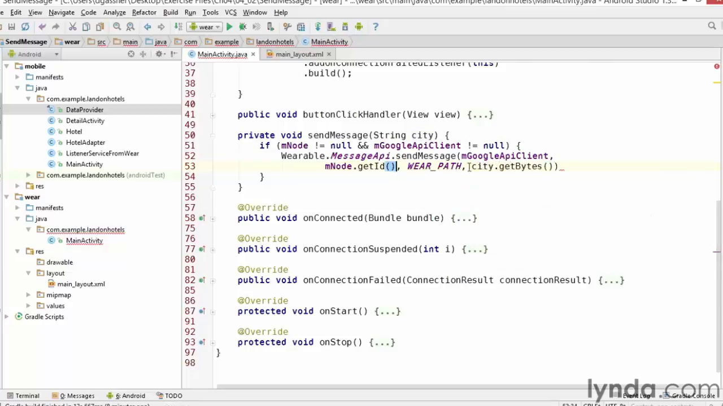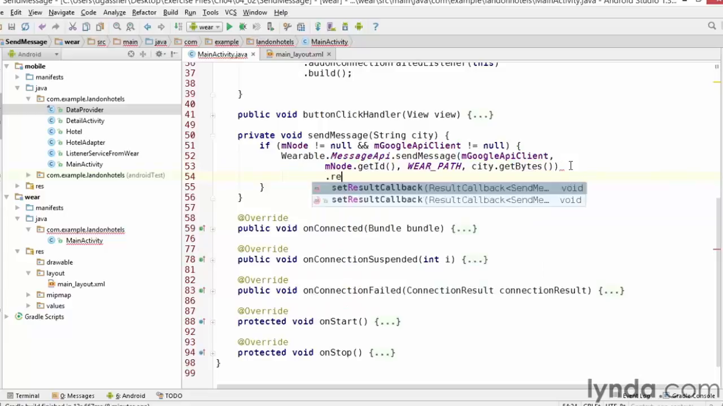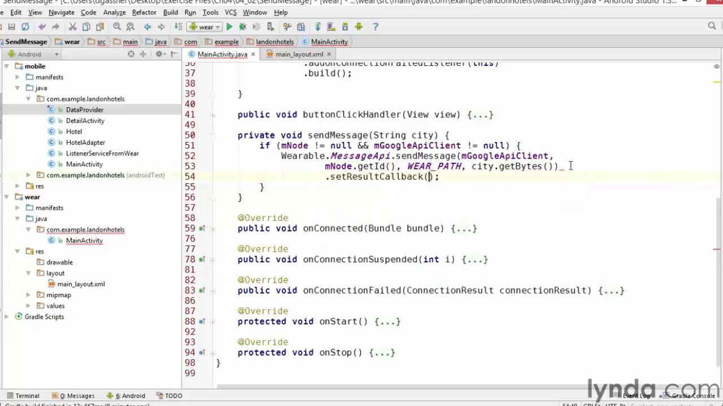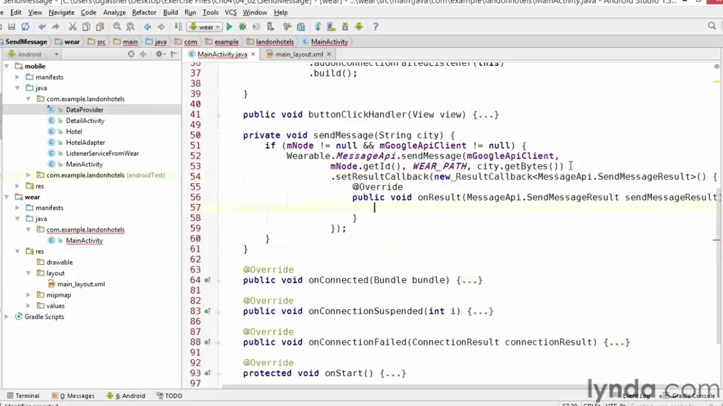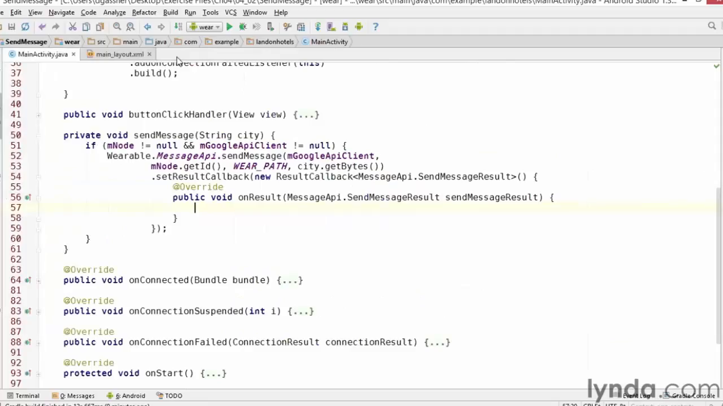Now the sendMessage method returns an instance of PendingResult. And from that point, I can set up callbacks. I'll call .setResultCallback. And just like I did last time, I'll pass in a new instance of ResultCallback. And this time, in my onResult method, I'm getting something called sendMessageResult. I'll expand the width of my editor so we can see all that code. And this is the object that's being returned to me.